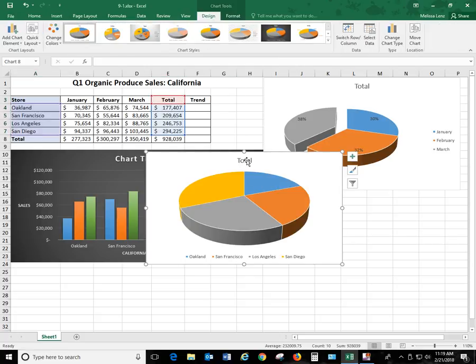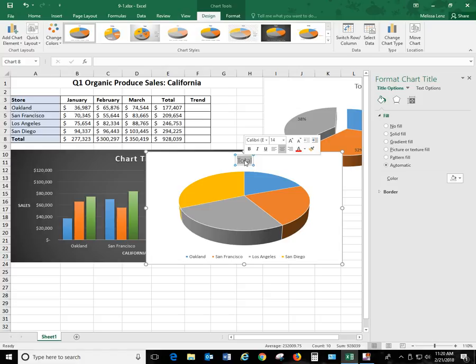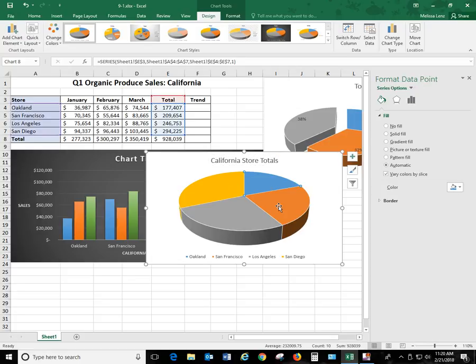So now I have totals again, but I want to change this to store totals. Let's do California. California store totals. Okay, so here we have Oakland, San Francisco, Los Angeles, San Diego. So here we have pieces of the pie. Okay, I'm going to close this.